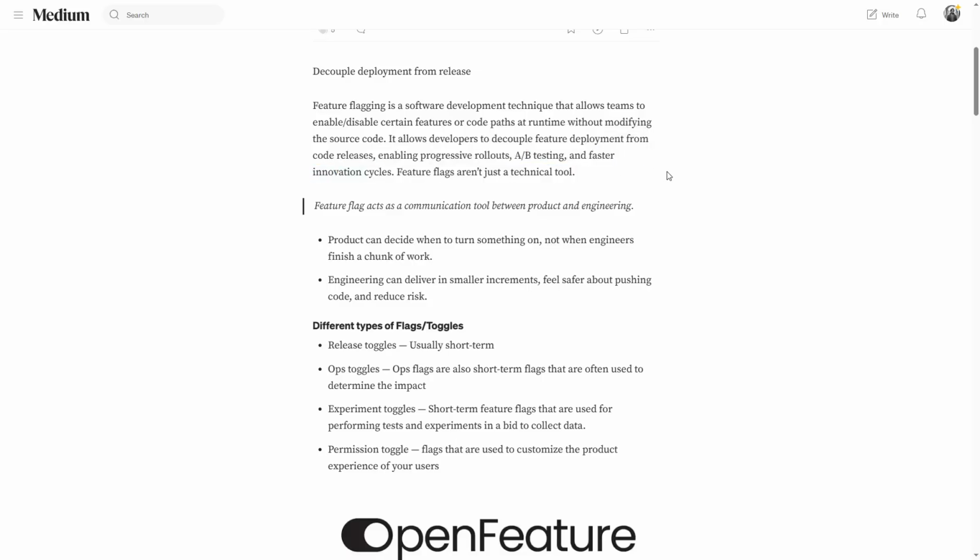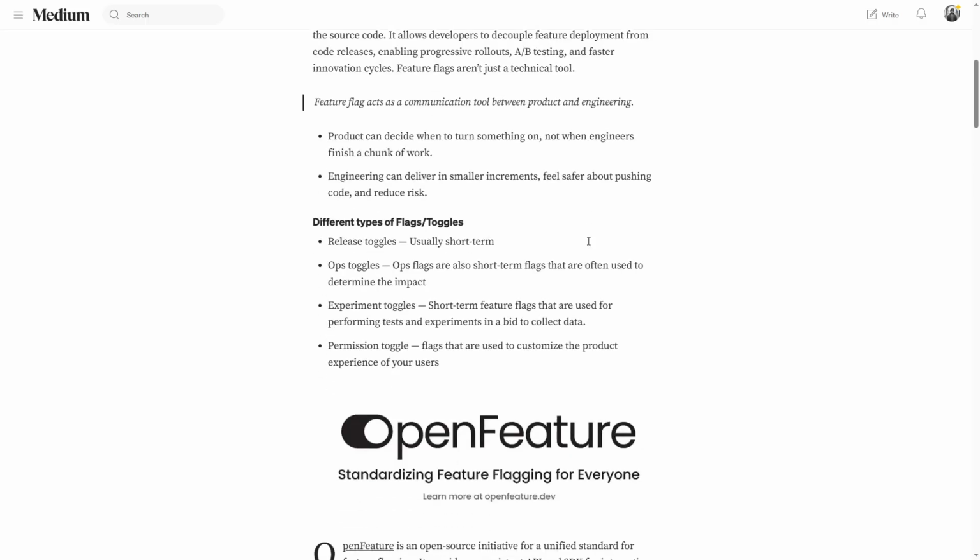Feature flags aren't just a technical tool; they act as a communication tool between the product and the engineering team. So the product can say, okay, this feature needs to be enabled only for certain users, and once we see the feedback, we can roll it out for a larger audience as well. So product can decide when to run something and when not to, and when the engineers finish a chunk of work, they can deliver smaller increments and feel safer about pushing code changes. If something goes wrong, they can simply go ahead and disable that flag.